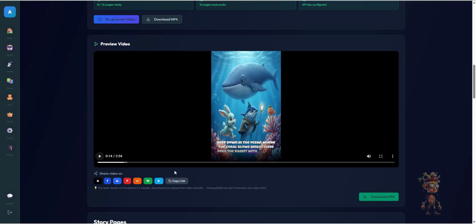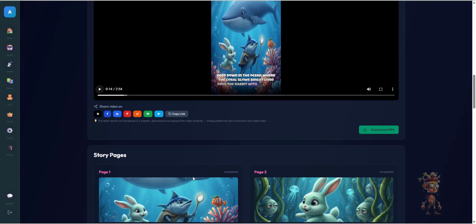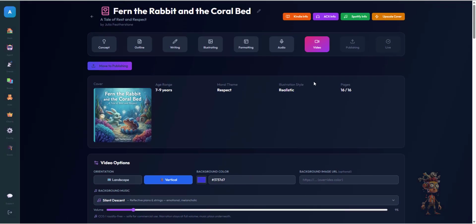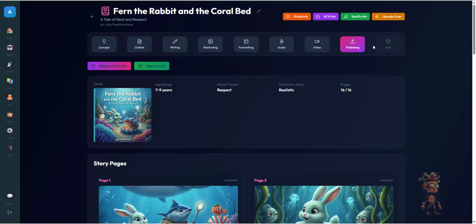So that's just a quick run through of the children's books. Everything is ready to go. Share. You can also upscale your cover photo here if you need. Switch this over to publishing and switch it over to market as live.